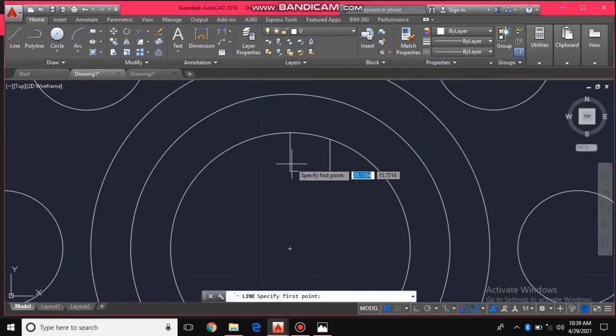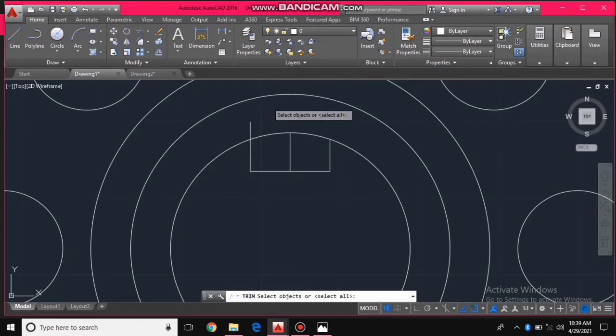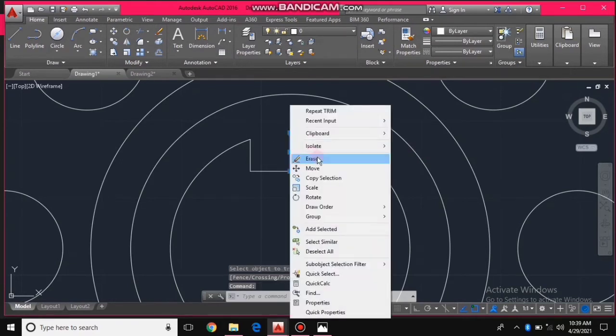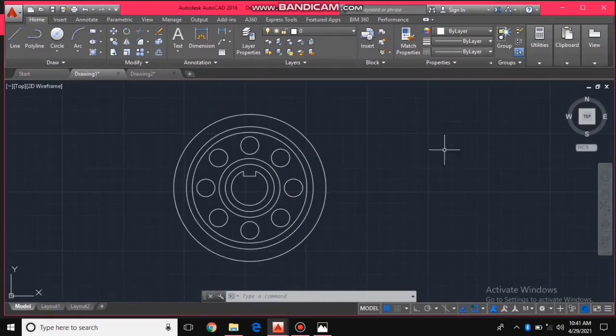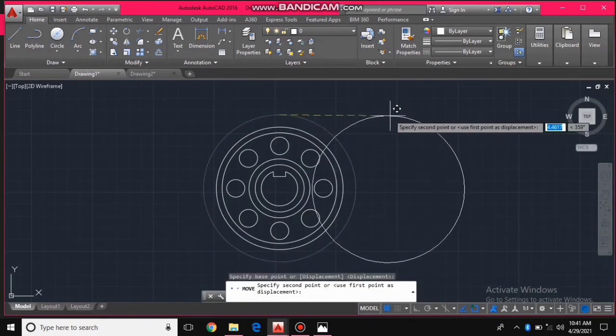Next is another line here, 0.25 with a degree of 180. Then connect it here. Then let's trim this part. Then now let's move this big circle here. So let's move.